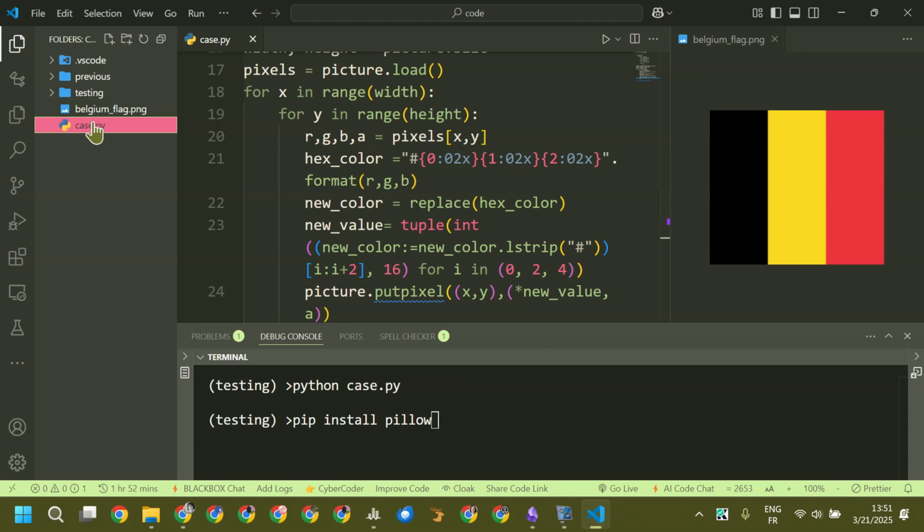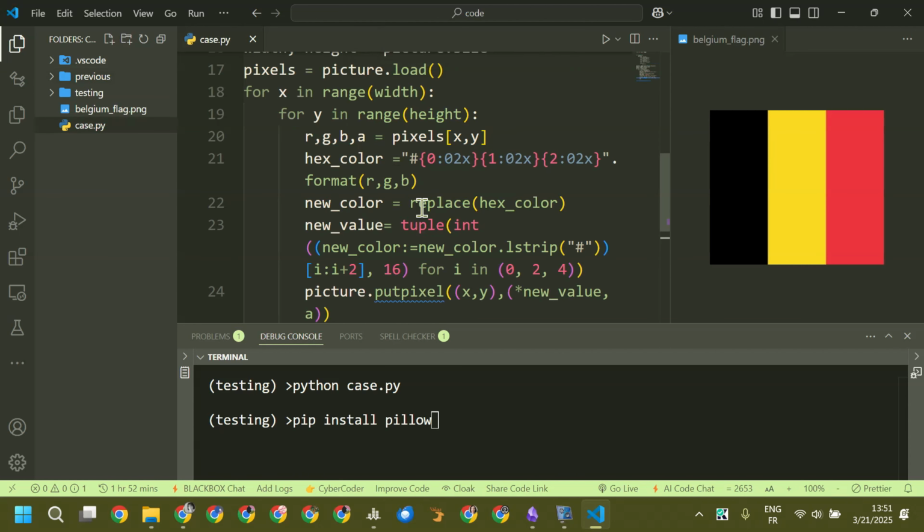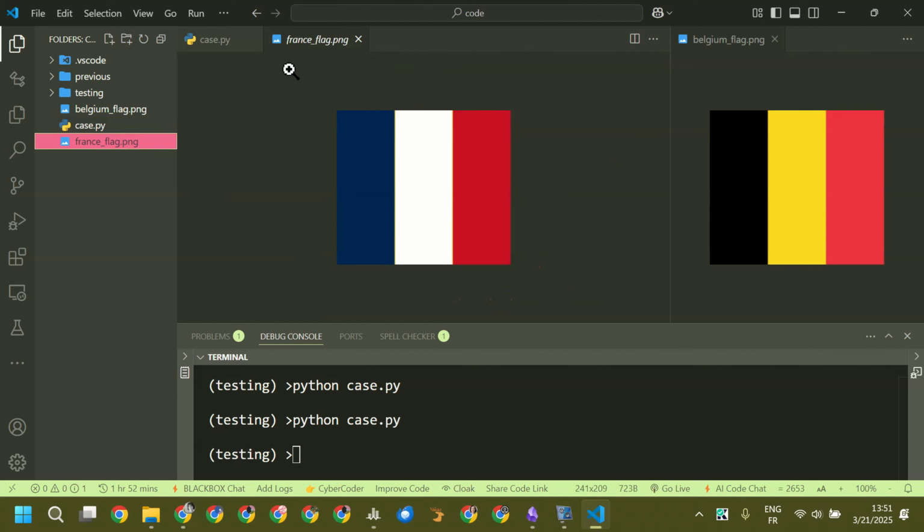If we check the files, we can see that we have only the Belgium flag. So when we run the code, we will have a new image created, the France flag.